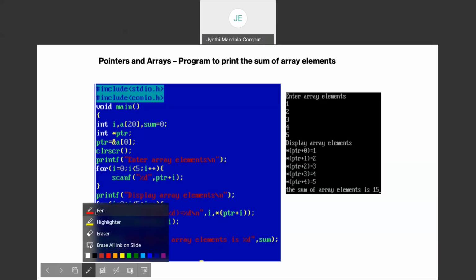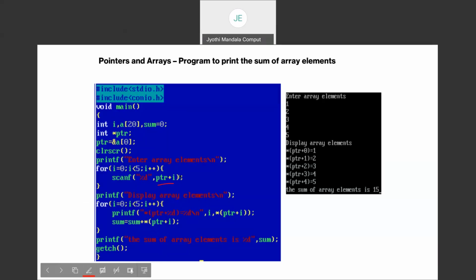If you want to read all the values, in place of this we will write ampersand of a of i. That is the way we read all the 20 elements. Here I am reading 5 elements only. All the 5 elements can be read. And to perform the sum, we write sum equal to, where sum is initialized to 0, and we add a of i. That means each individual element is added to the sum, and finally after 5 repetitions, you get the sum of all the 5 elements.